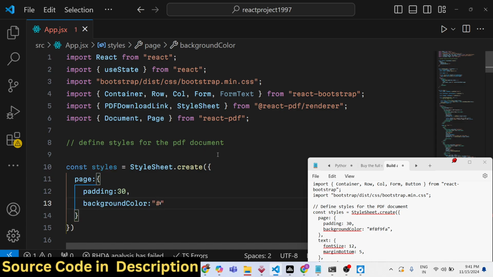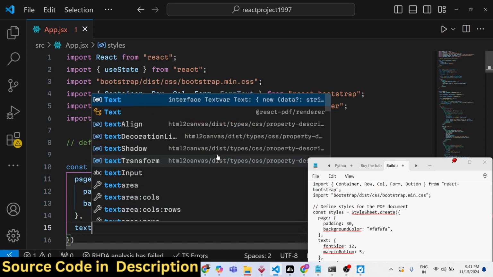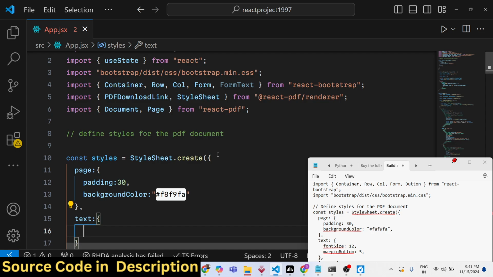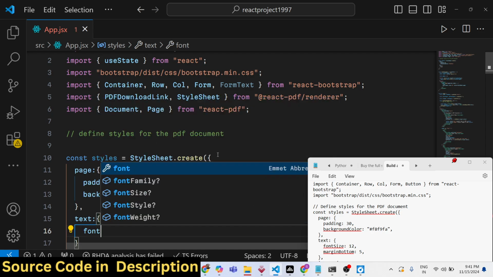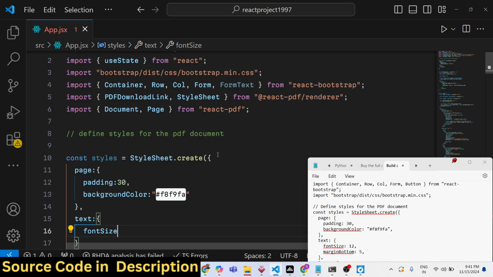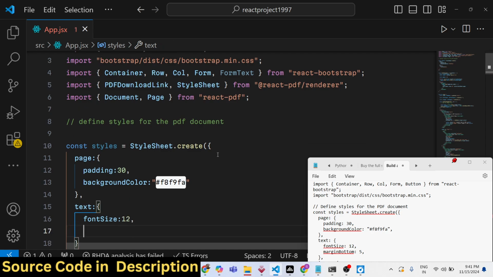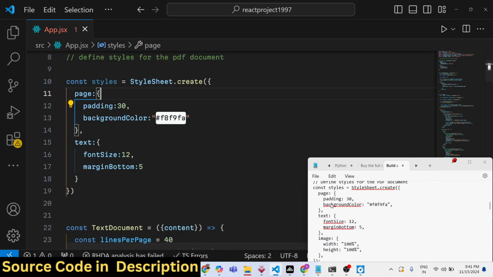So you can set any background color, just provide the hexadecimal code F8F9FA. This is the whitish color I will provide. And then the actual properties about the text. So text options, you can set the font size, the font family. I can set the font size to be 12, the margin bottom. In this way, you can set properties about the page and the text in this object.